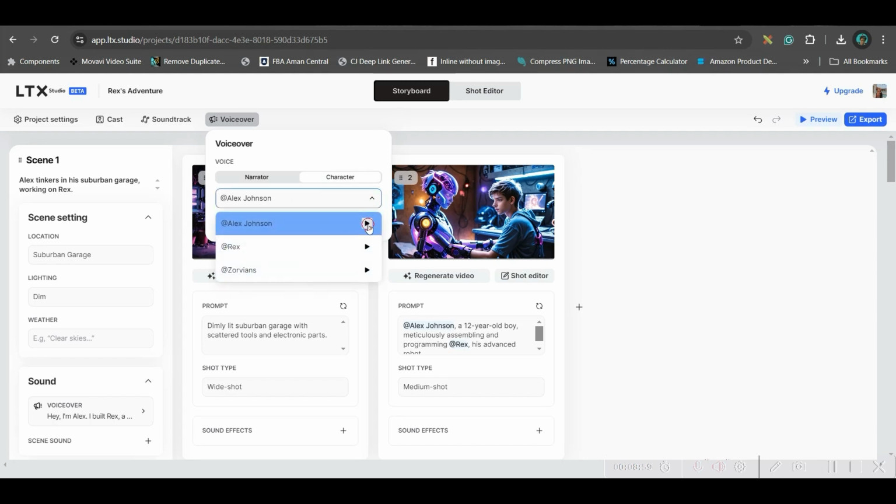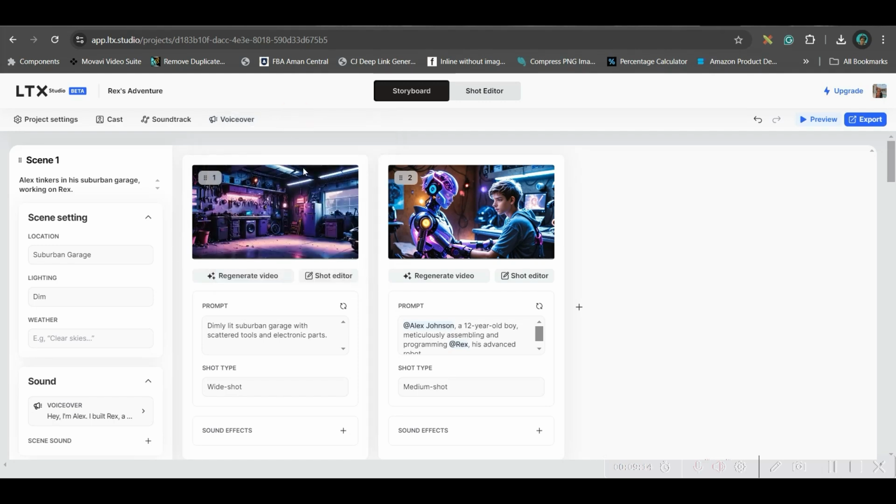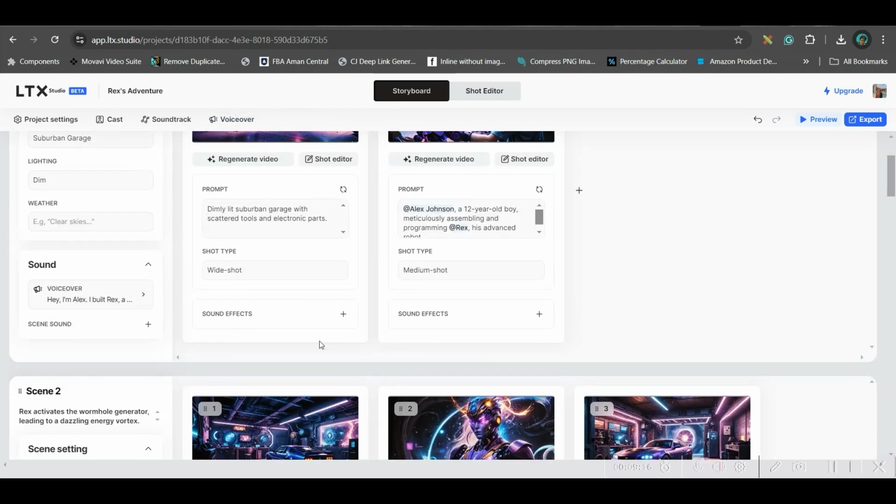Like this character's voice is here. Okay, this is Alex's character. This is Rex's character. This is the alien observer character. Okay, that they have selected. You may change it as well, right?